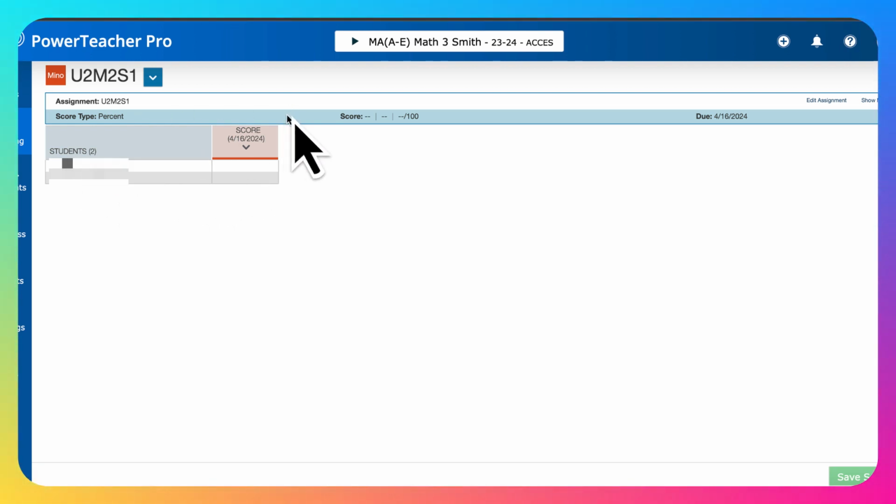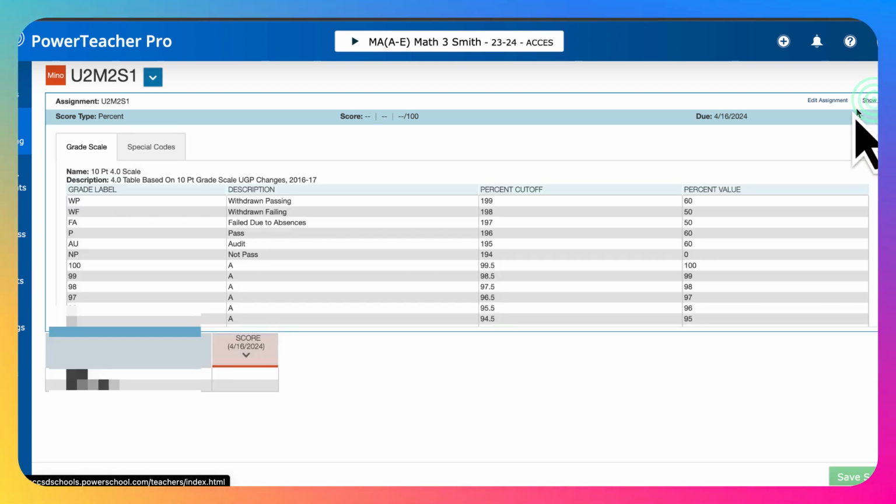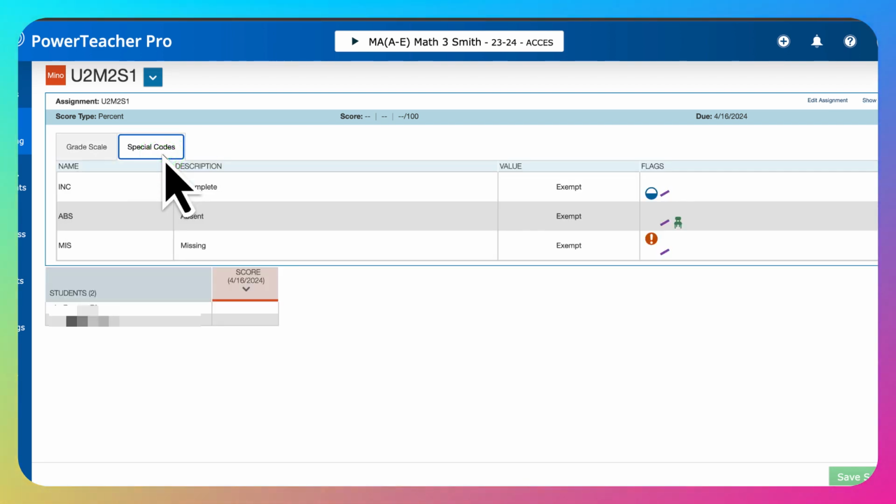From this screen, there are multiple places for you to see more information about this assignment. On the top right where it says Show More, if you click that, it will show you two tabs, Grade Scale and Special Codes. This Special Codes tab will show you what some of the special coding that you can enter for a grade means. For example, absent, missing, or incomplete.